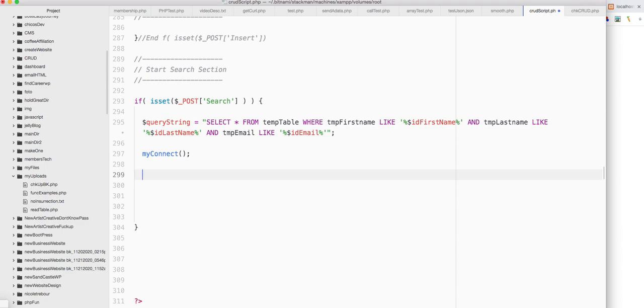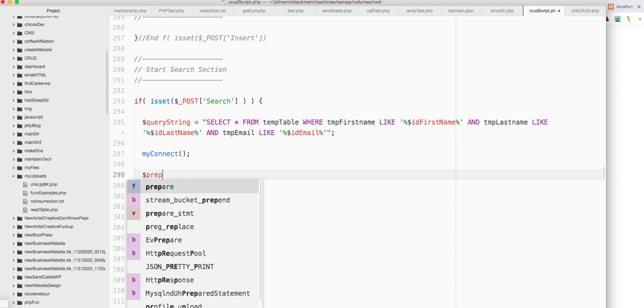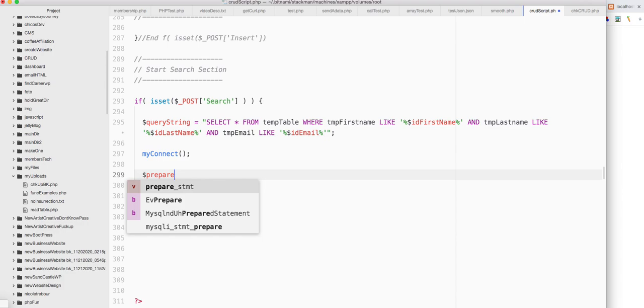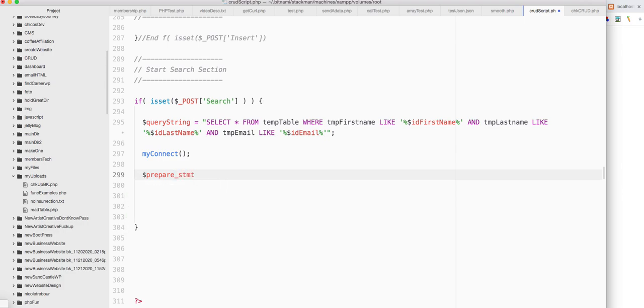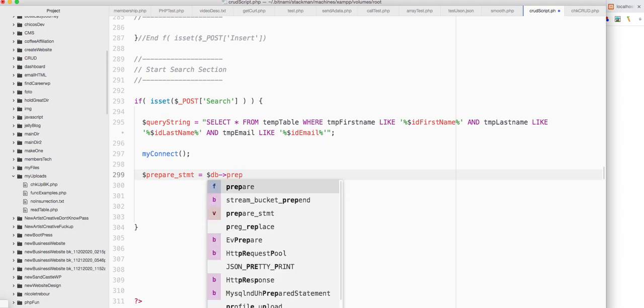So now we're going to do the prepare statement. I'm going to say prepare, because prepare statement is the way to go all the time. You know, after I learned that thing, I was like, wow, I love this. And what is it? I'm going to say prepare.